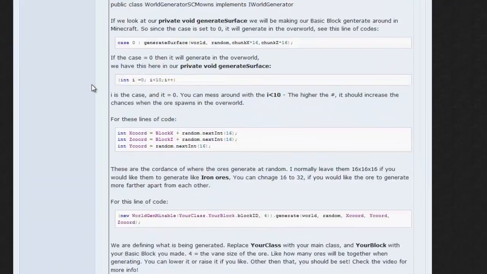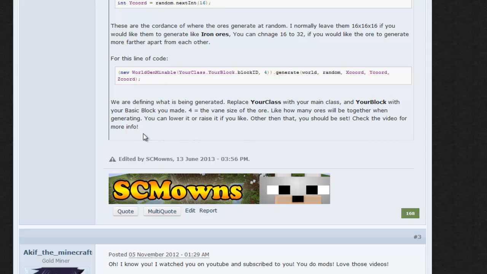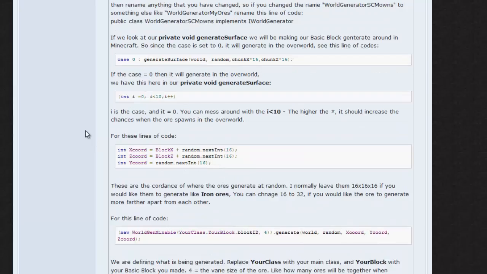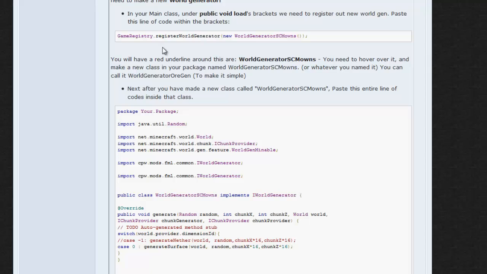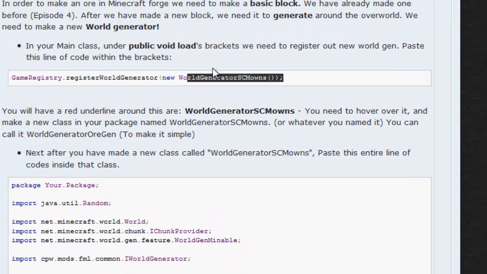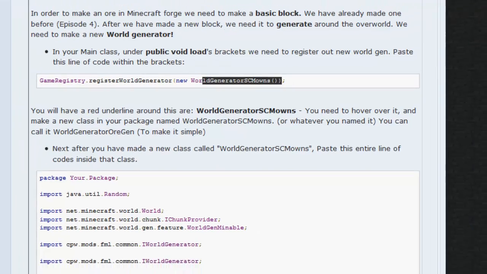Open that up, and it should say right here at the very bottom, download. I'll just add that in right now after we're done with this tutorial. But yeah, I'm going to add that download in there, and we're going to be making our very own world generator. And I named mine SCMowns, alright? So world generator, SCMowns. We're going to go over all that right after we're done making another block.